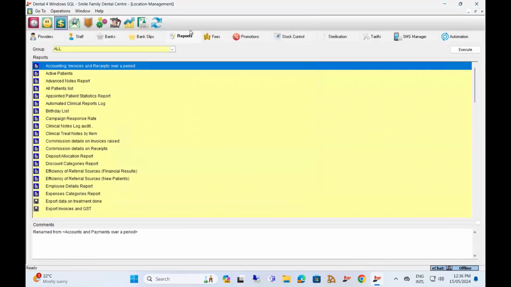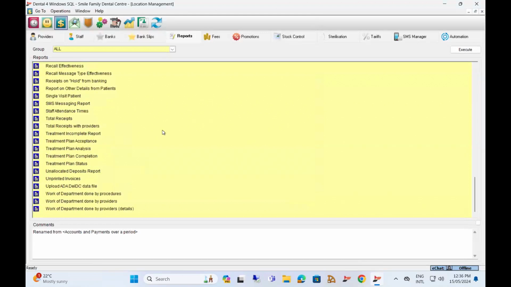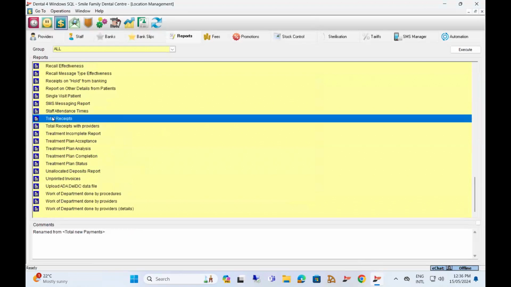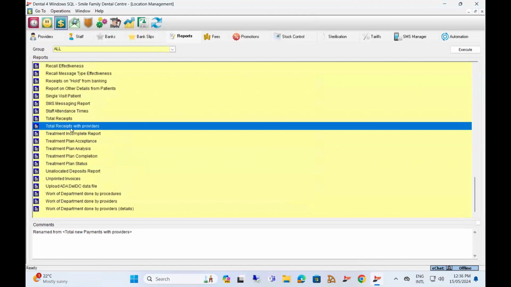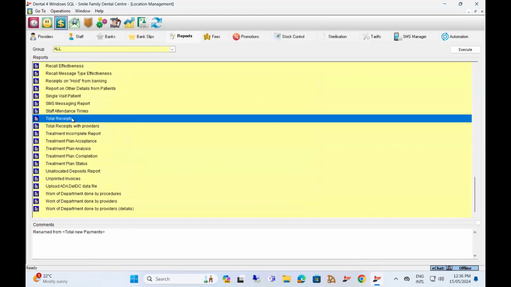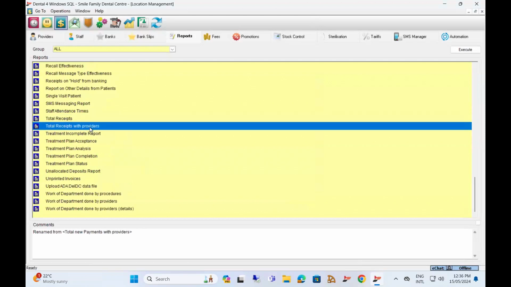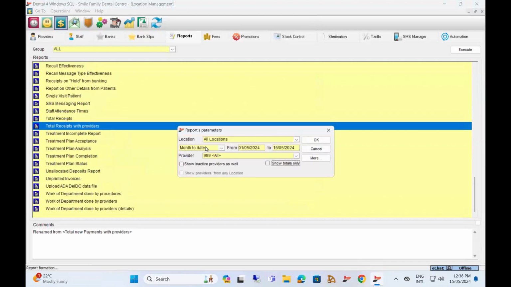The next report is the Total Receipts report. This is normally done to balance your Dental4Windows with your HICAPS settlements. We have two options, Total Receipts or Total Receipts with Providers. Total Receipts is a consolidated report, which is all providers combined into one report. Or we can use the Total Receipts with Providers, where you can select providers individually, or it does break it up into providers when you run the report.